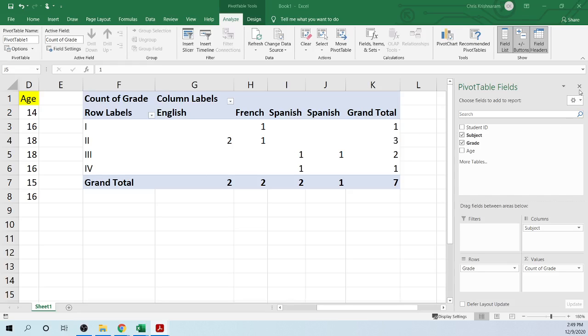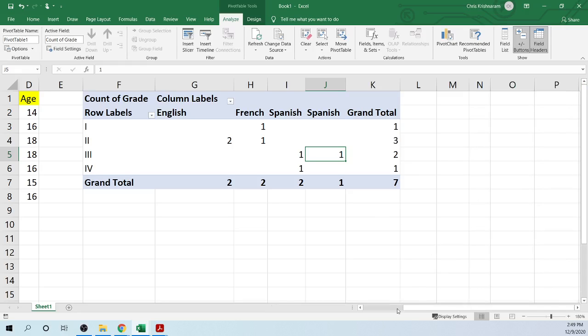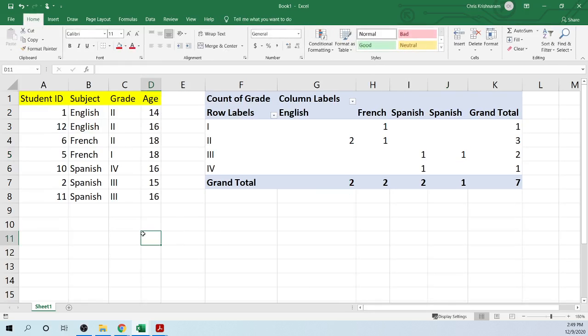Alright, so the next exercises are for creating charts. Let's see, Chazelle, if I want to create a chart with subject and grade, what should I do?